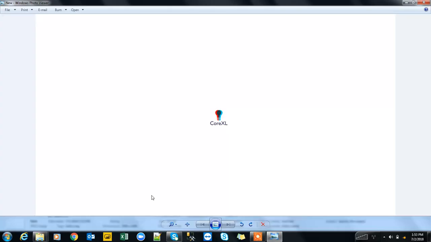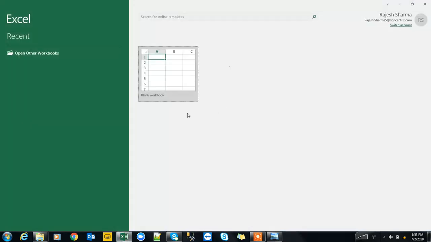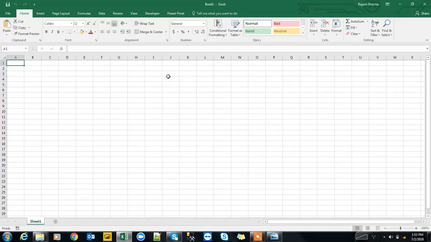I can quickly show you how a workbook looks. So I'll quickly launch Microsoft Excel. I'm using the latest version of Microsoft Excel. Once you open Excel, you'll start with a blank workbook. Just click on it, then you will get a blank workbook having one worksheet named Sheet1 and the different cells. This is the basic layout of Microsoft Excel.